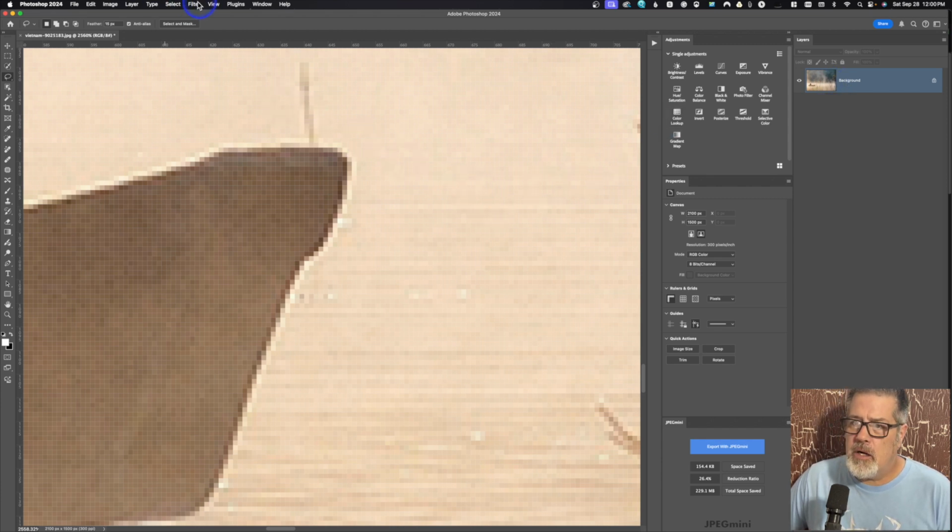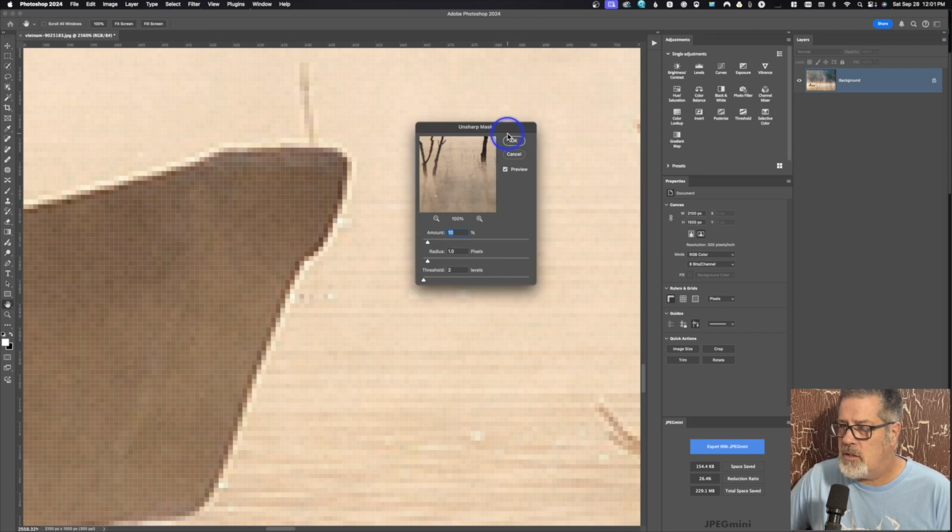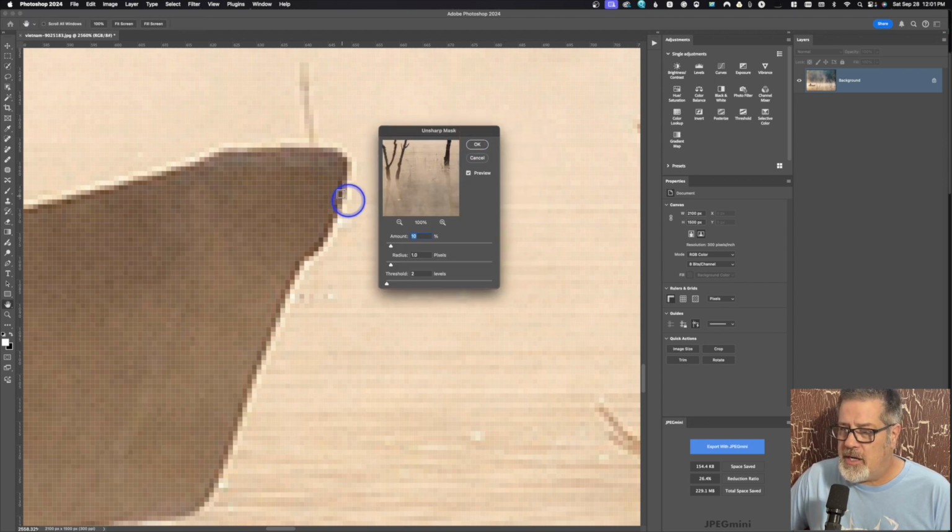And then we're going to come up here, and there are multiple ways to sharpen, but we're going to look at my favorite, and it's the oldest one, strangely enough. So we're going to go to Filter, Sharpen, and Unsharp Mask. It sounds like it's not sharpening the image, but Unsharp Mask is what we want. And I'm going to bring this in close to this edge so you can see what's happening.